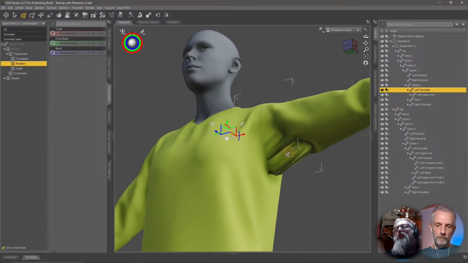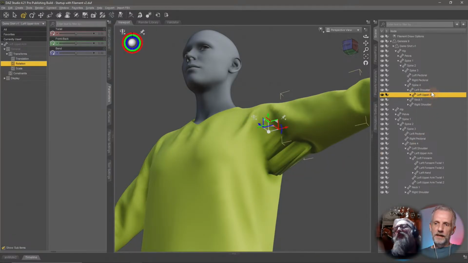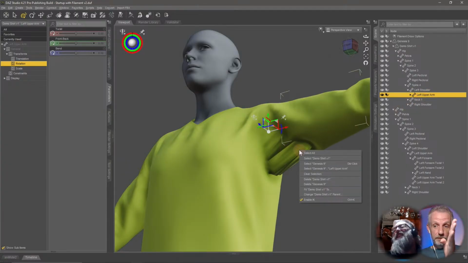in the viewport and right click. I think it will give you an option: demo shirt left upper arm. Sometimes it gets it right, sometimes it gets it wrong. So it would now go with the upper arm, but I think mine is actually the shoulder. But it certainly gets you there a little bit faster. So that's a valid point.